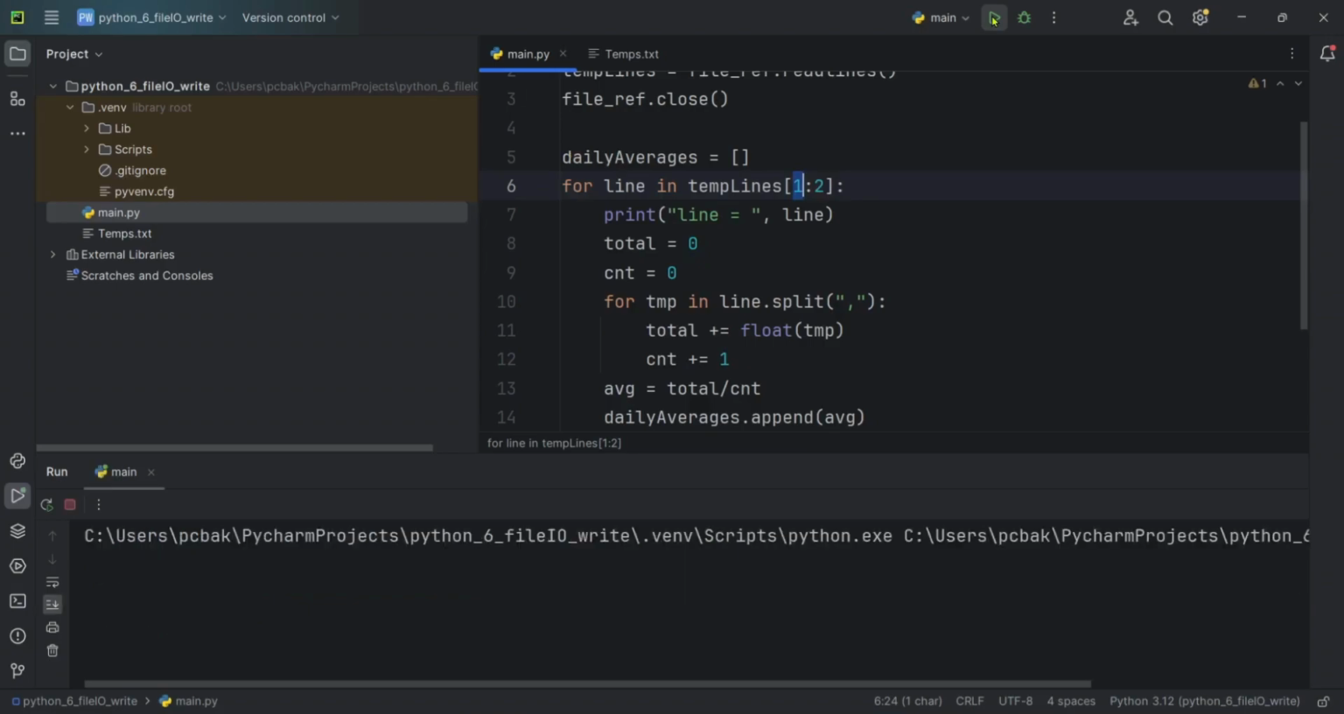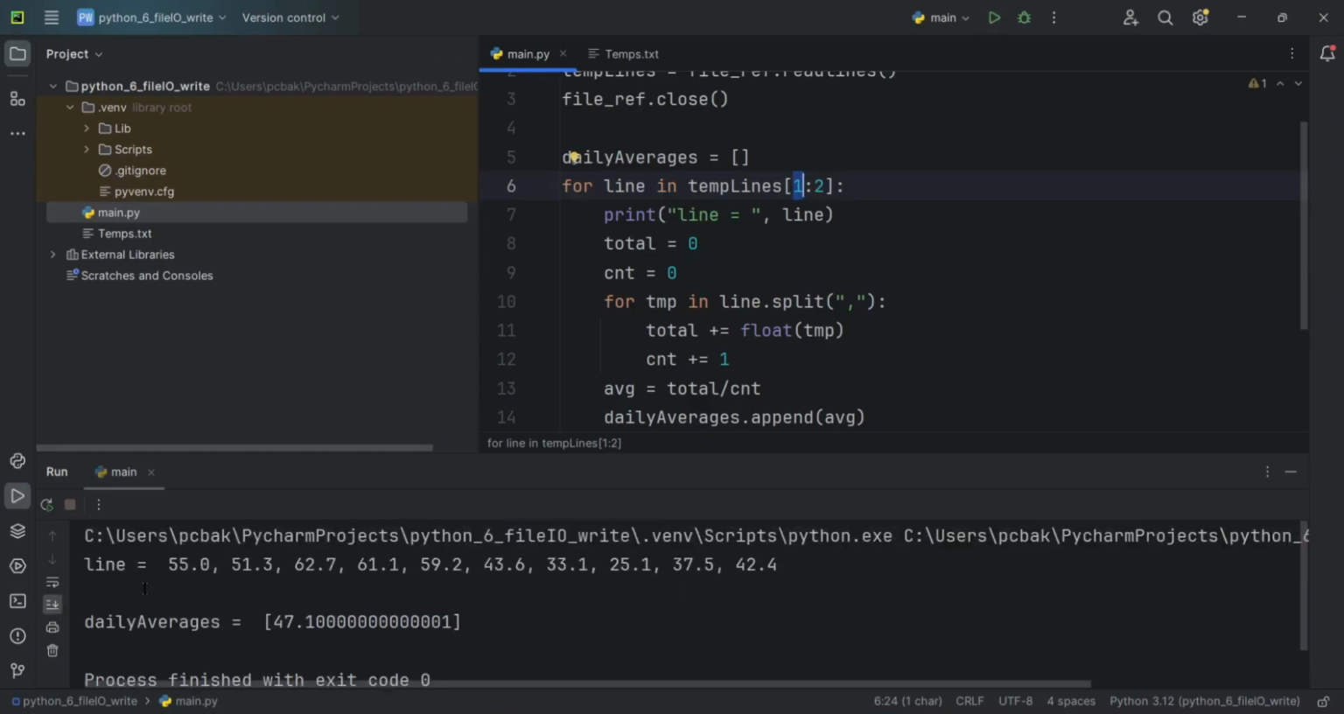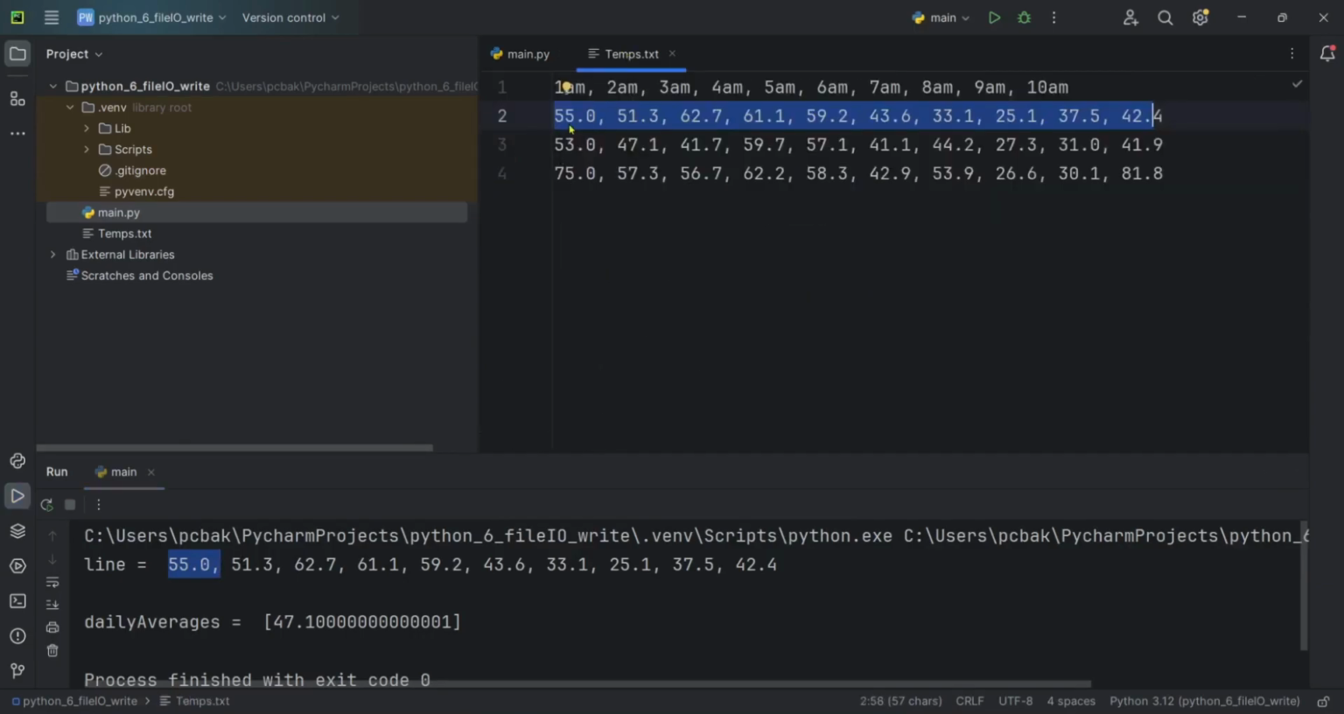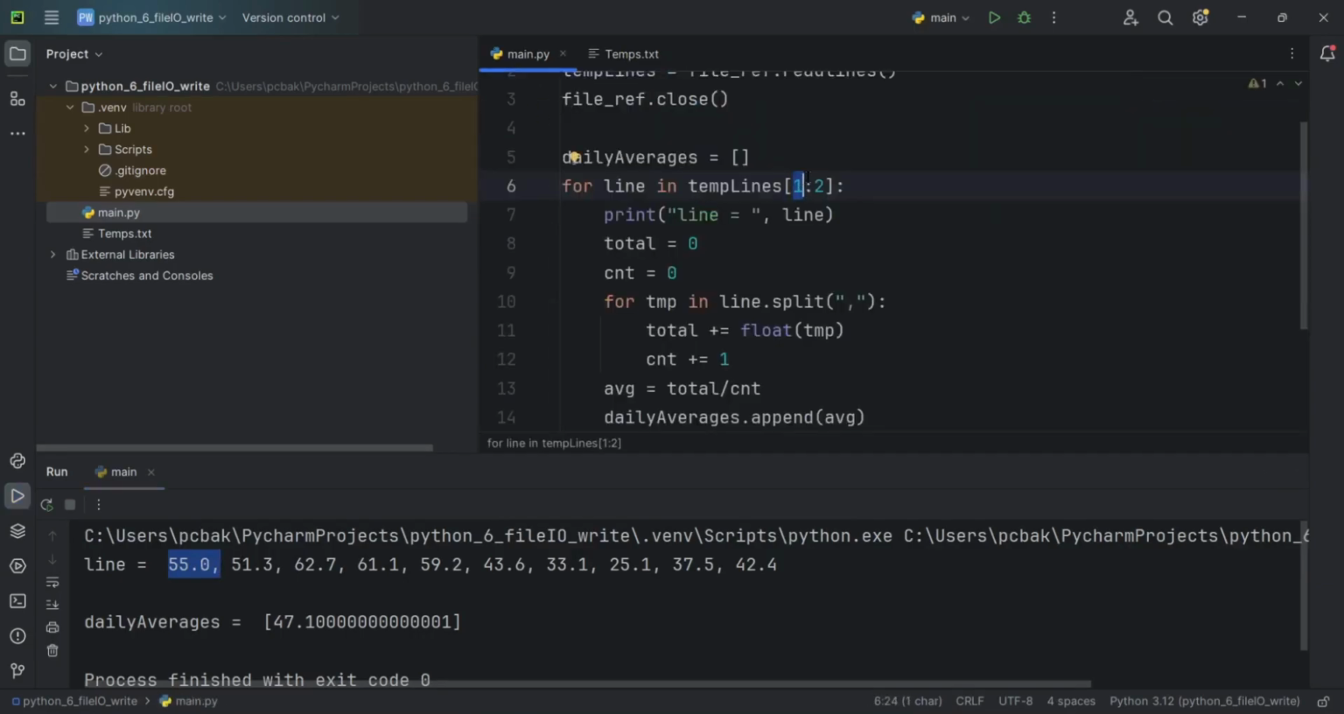Let's take a look real quick. Boom, here we go. We got one line, starts at 55. If you look at your temps, it's that line right there. All right, so that's pretty handy to know. If you go 3, it'll read in the first data line and the second data line. You don't have to go to the length though.